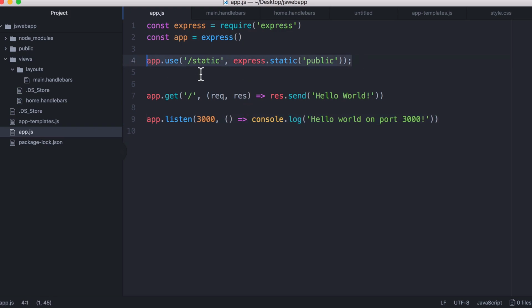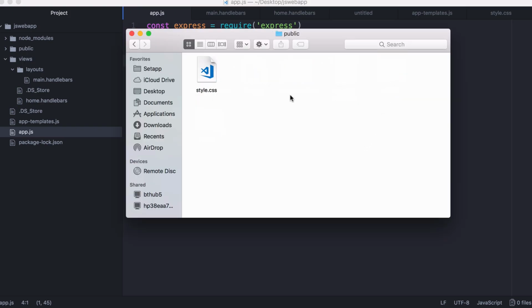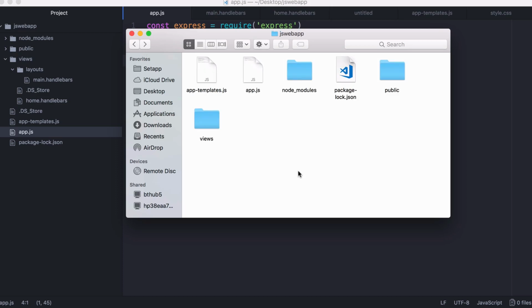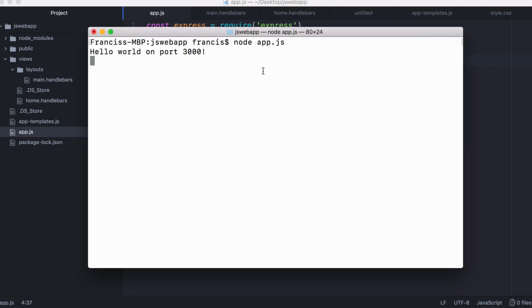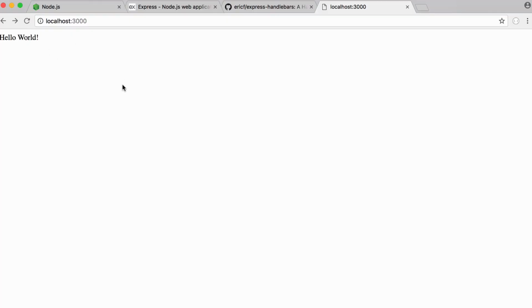What we also have up here is a line of code that tells Express where our static files are stored. What we've done is we've told Express that our static files are stored in the public folder. That allows us to include them in our web page using the /static directory. So if I run our app now, you can see it says hello world on port 3000, and if I refresh there, you can see it says hello world. But let's make it a bit more interesting.